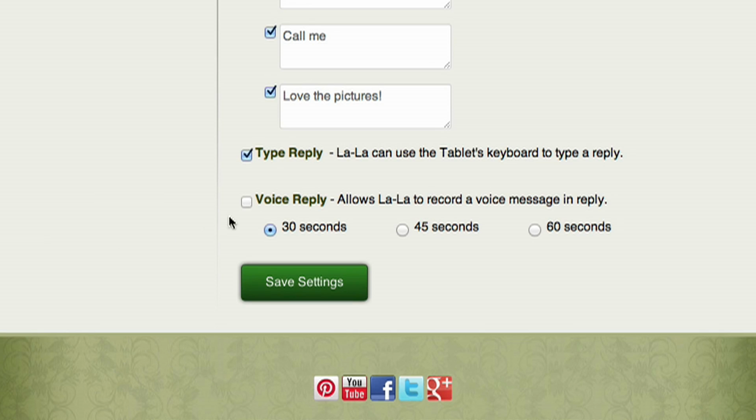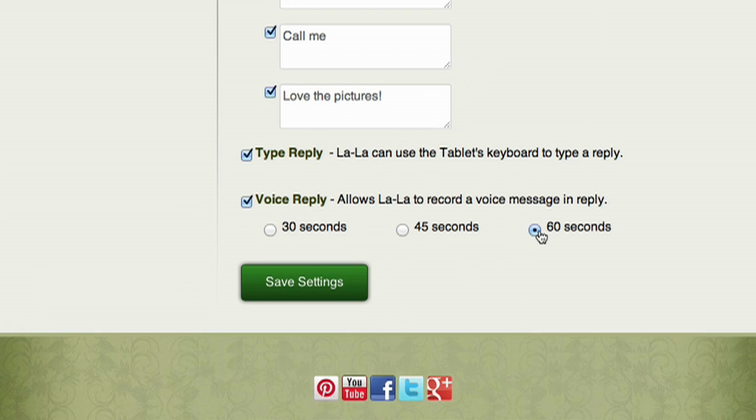Using the voice reply is a wonderful and easy way for your user to reply to a message or to send a message. It arrives as an email with an audio file attached. You can designate the length of response permitted for your user. You're setting the maximum length. For example, if you allow a 60-second message, but your user only records a 45-second message, that's fine. However, the recording will cut off at 61 seconds.